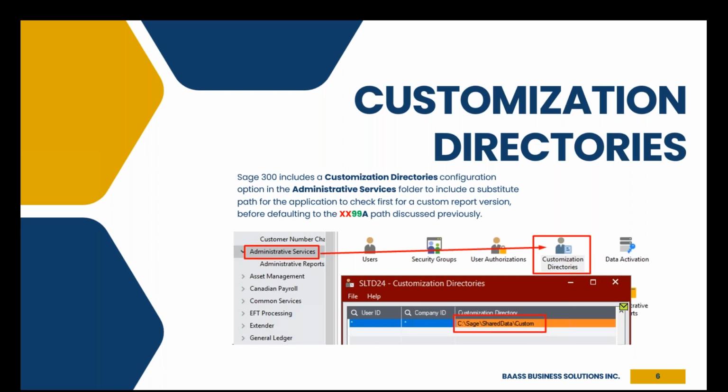So the idea there is that it wouldn't look to the Sage 300 local folder, and it rather looks to this alternate path. So if this is defined in this customization directory screen, Sage is programmed to look for that first. So if I'm going to print a report called ARD INVO, Sage is going to look to this customization directory path first. And if it finds a copy there in the right folder, it will display that version instead of the one on the default.